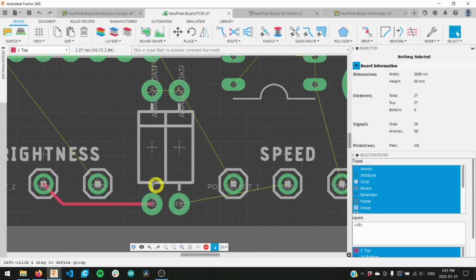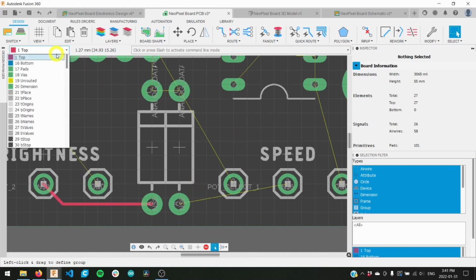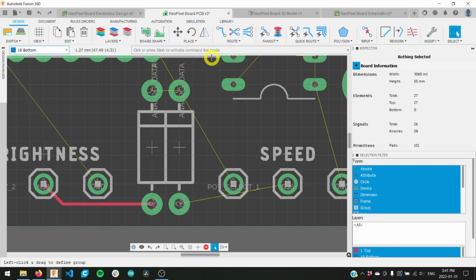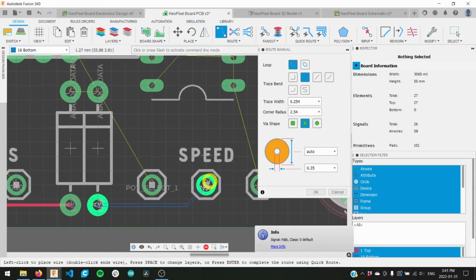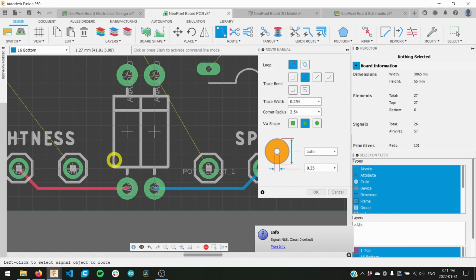I drew this trace on the top layer as it's indicated in red, but like I said before, we can also draw them on the bottom layer. And to do that, I can click on the drop-down menu, select the bottom layer, and then I'll just route this air wire underneath. So we have a top layer copper trace and a bottom layer copper trace.